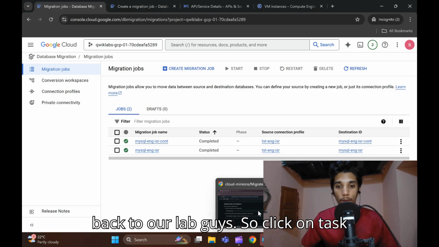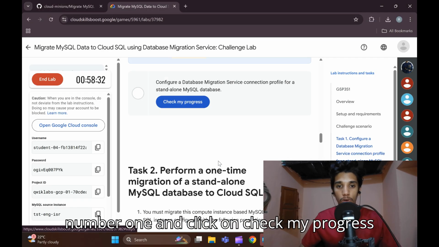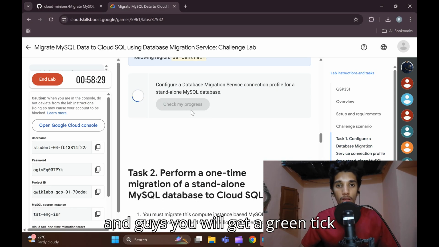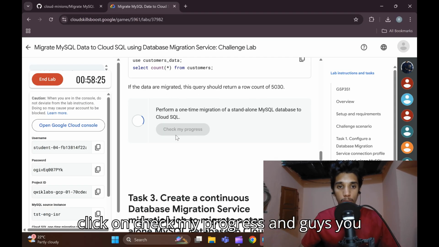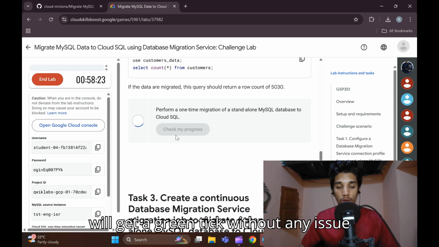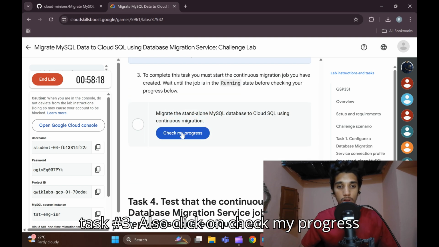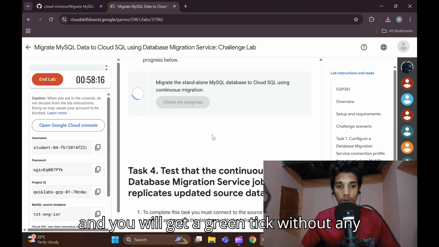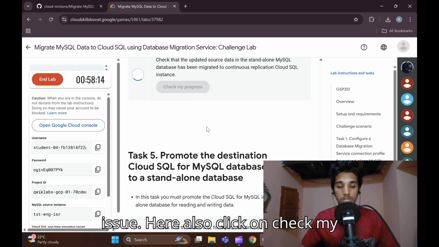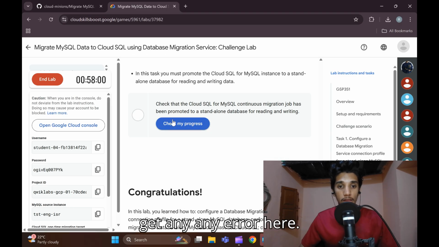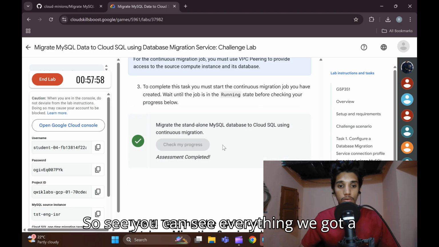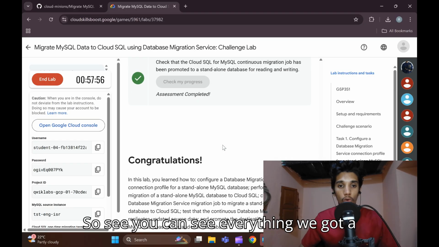Come back to our lab guys. Click on task number 1 and click check my progress, and you will get a green tick without any issue. At task number 2, click check my progress, and you will get a green tick without any issue. Let me move to task number 3 also. Click check my progress, and you will get a green tick. Also click check my progress at task number 4. You will not get any error here. You can see everything, we got a green tick.